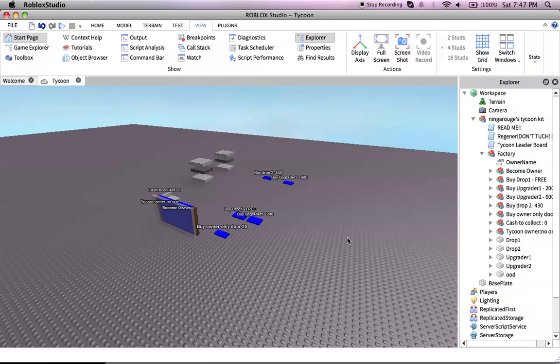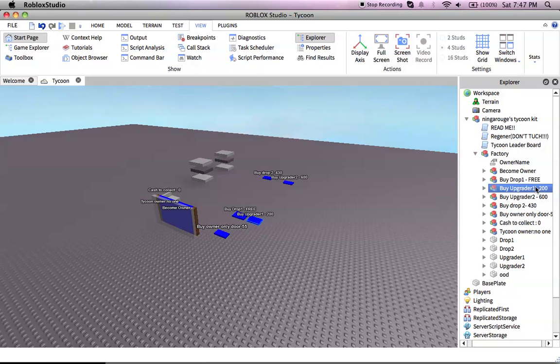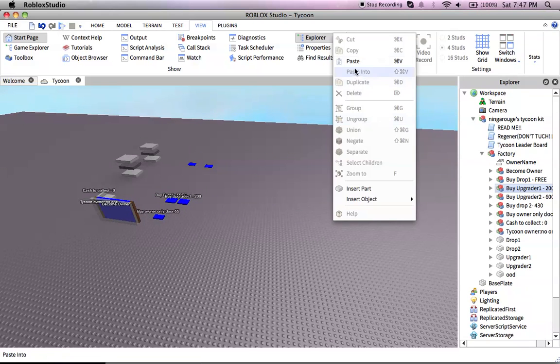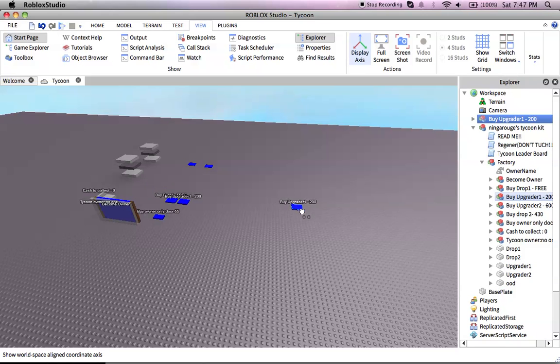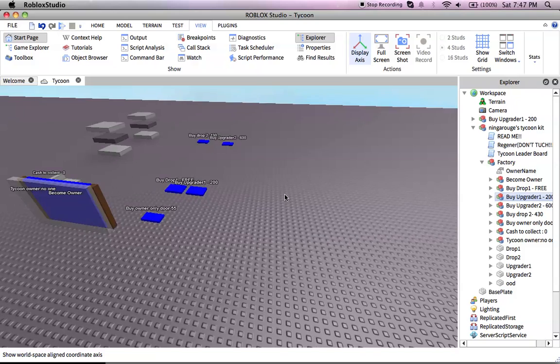So what you want to do is add things, of course. So you go over here to the Buy Upgrader 1. You want to right-click that, and click Copy. Somewhere over here, you want to click Paste. It'll probably go right there. Yep, okay. So drag that over here, and we'll do something with that in a second.